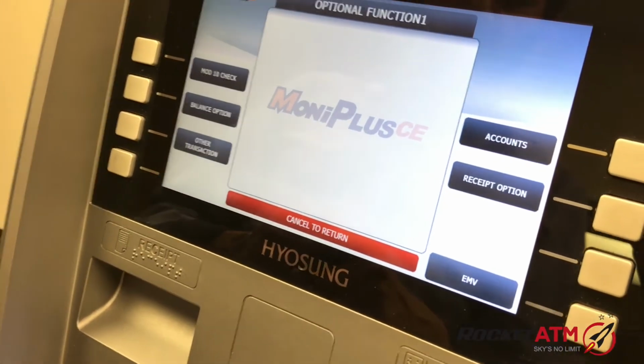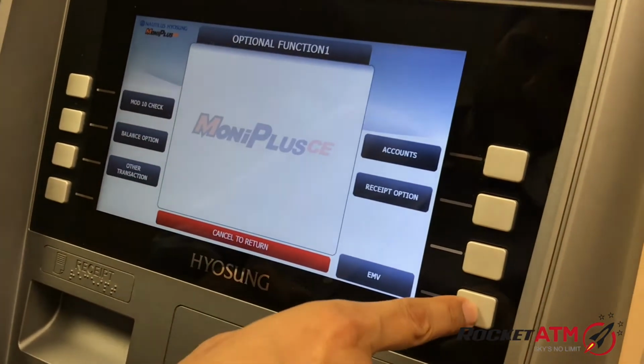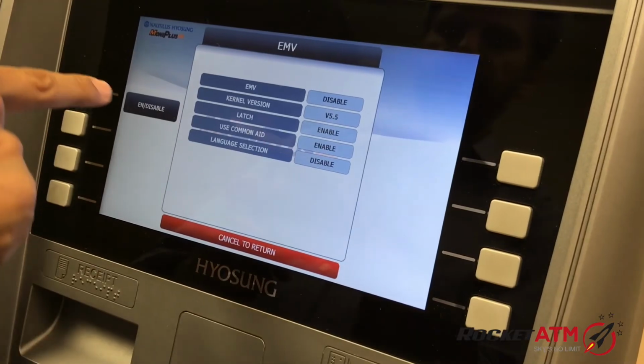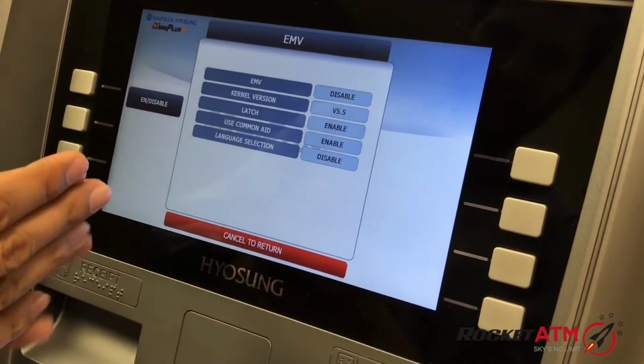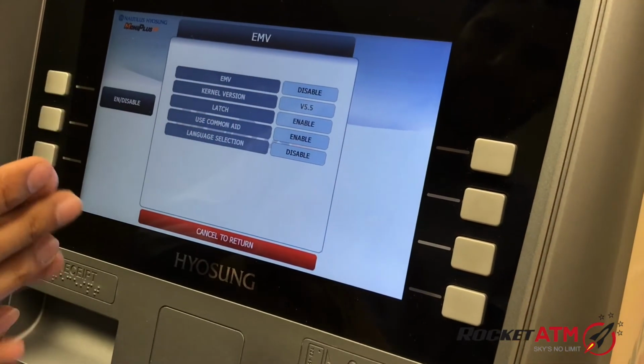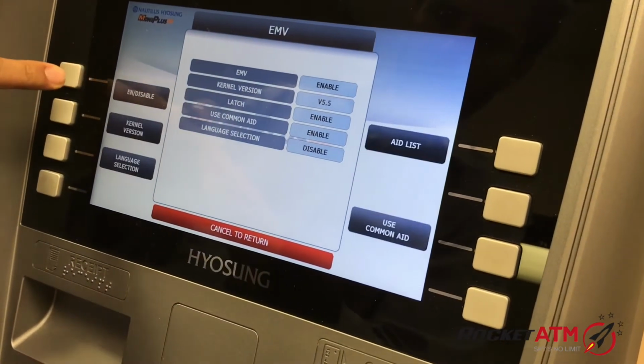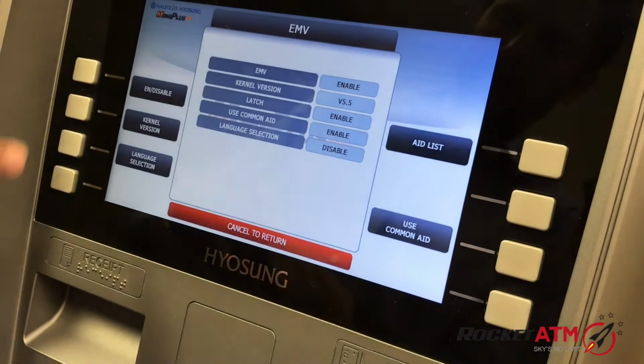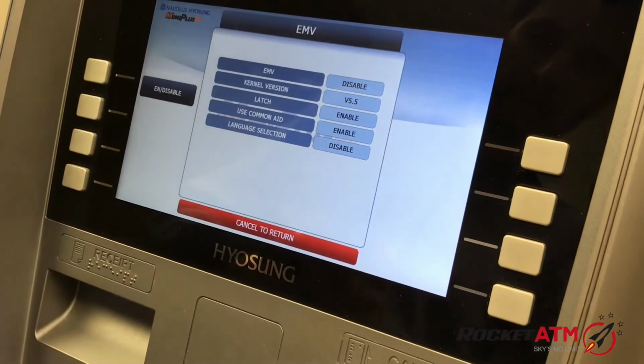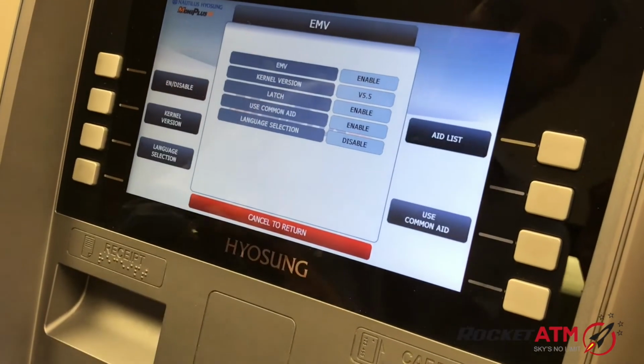In optional function 1, I want you to go to EMV, and in EMV you'll see the default settings there. Your EMV currently by default is disabled. We want to enable it. I'm going to press the enable button, and it is now changed to enable. If I press it again, it'll be disable. We don't want it disabled, we want it enabled.